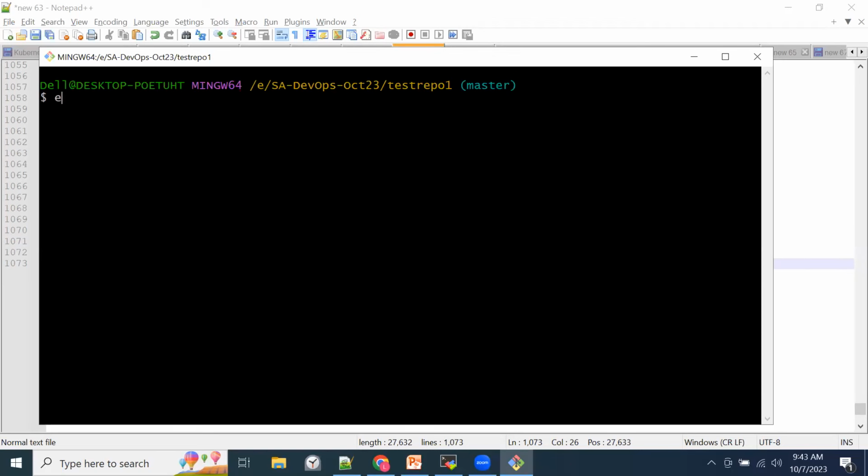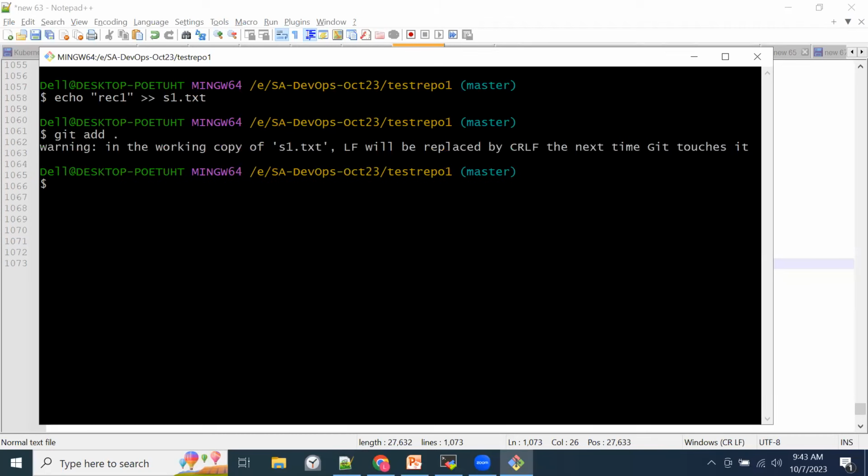So now let me create some files. I'm going to make some commits in the master branch. Let me create a file s1.txt. And once a file is created, what is the command to add to the staging area? It is git add dot. This will add all the changes from your working directory into the staging area. And if you want to commit, you can simply say git commit -m followed by the commit message. Like I can tag it as CM1, commit message 1.